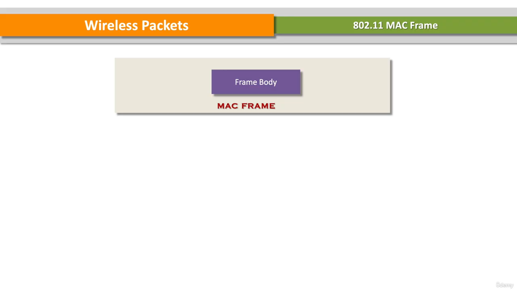The frame body is a variable length field. It contains information specific to individual frame types. FCS stands for frame check sequence. It's an error detecting code that's added to each frame.